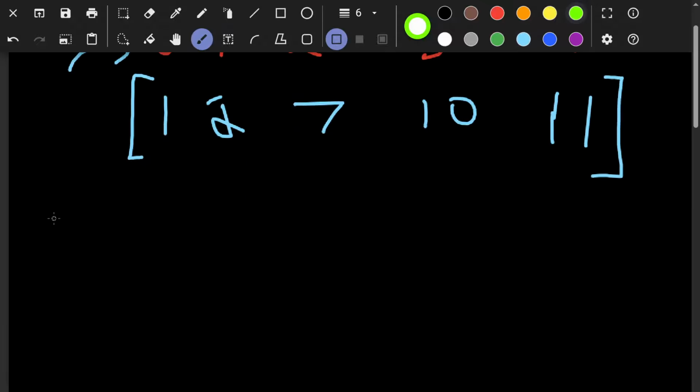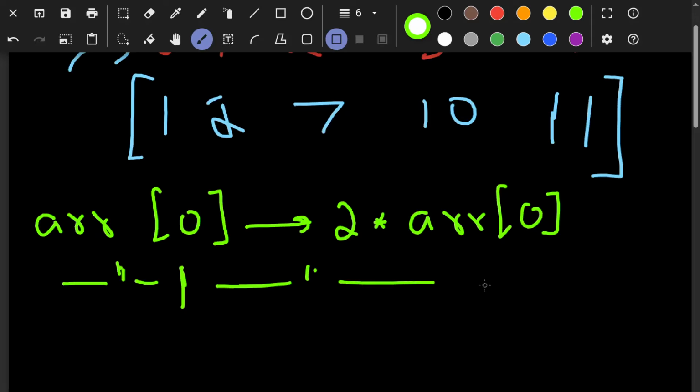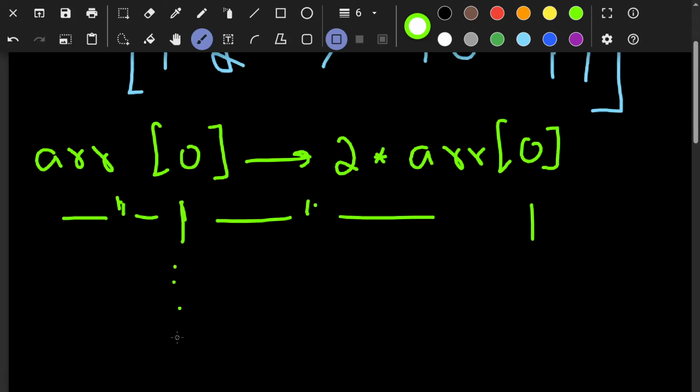So what we're going to do is array of 0, right? So array of 0 will become 2 times array of 0. Okay. Similarly, array of 1 will become 2 times array of 1. And then it keeps on going like that.